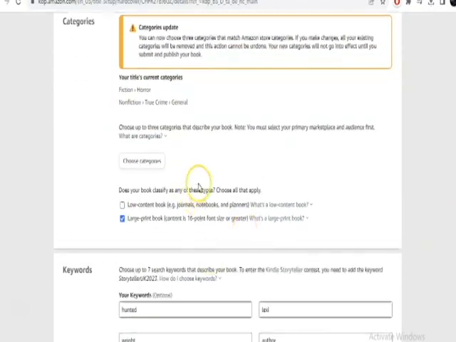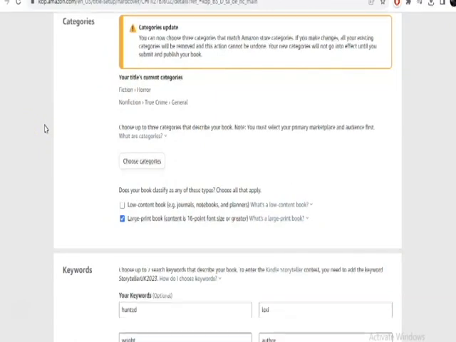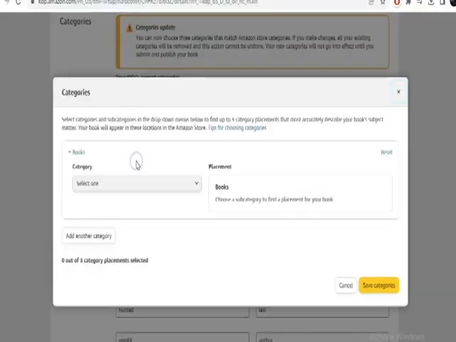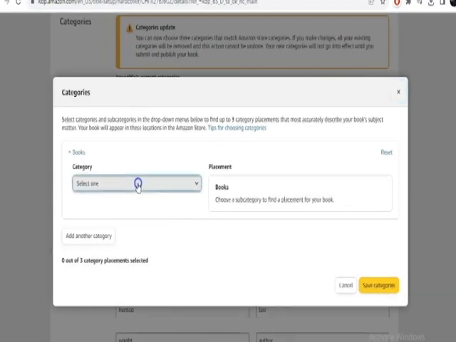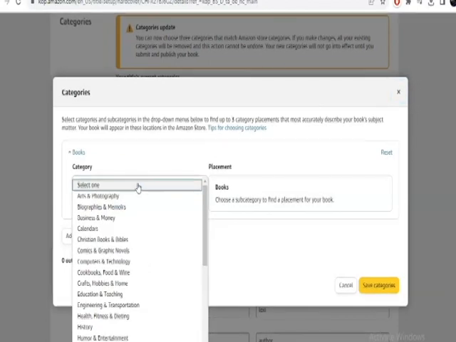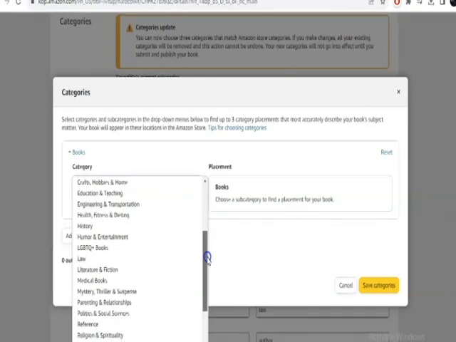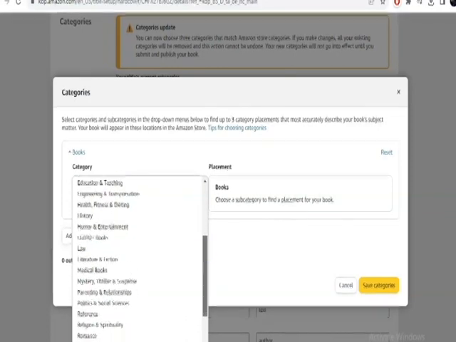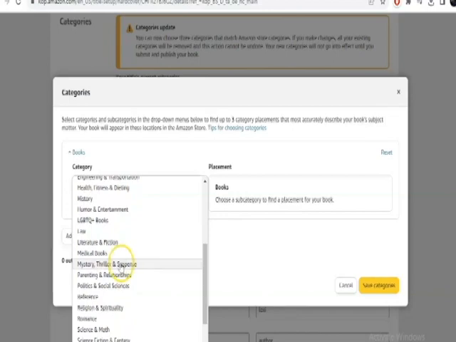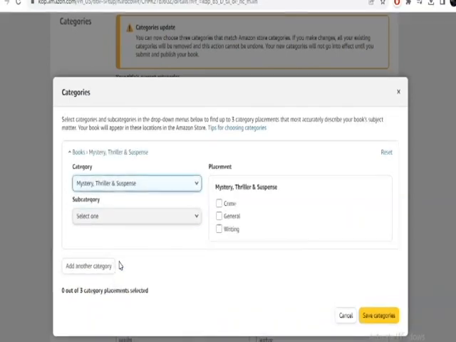And then you go through your categories. It used to have only 2, now they are having me do 3. So I'm going to choose a category right here. So this has helped me. So you select a category. It is mystery, thriller, and suspense. Oh yeah, let's do that.